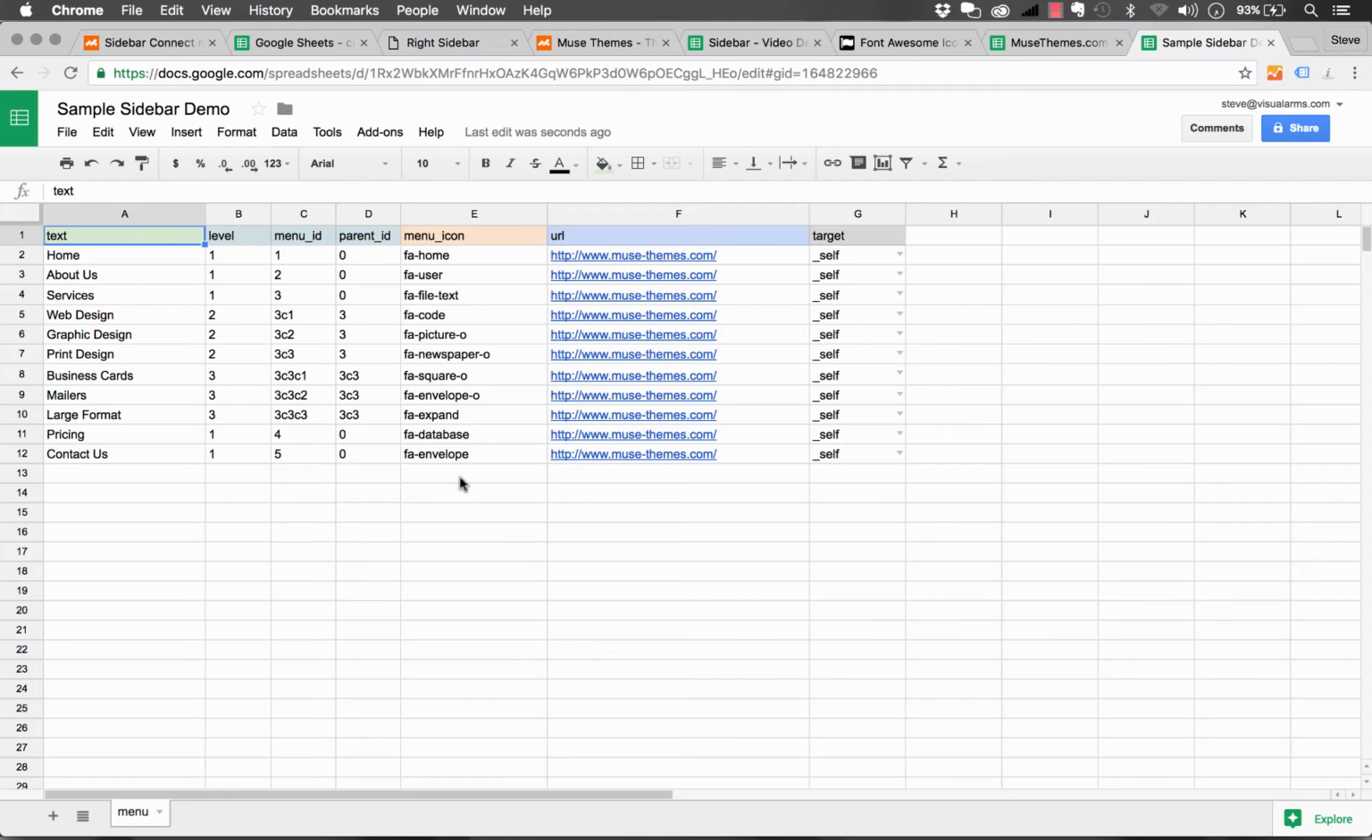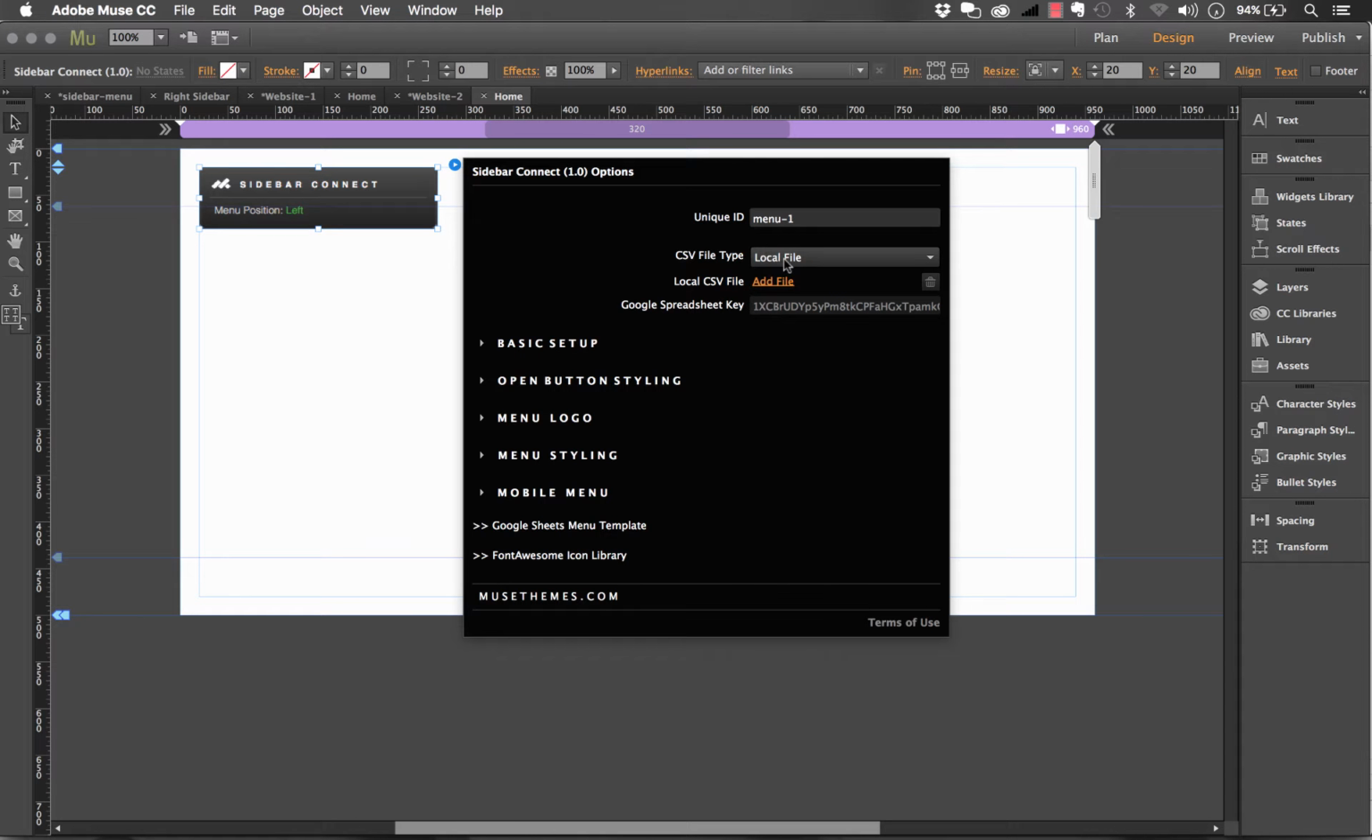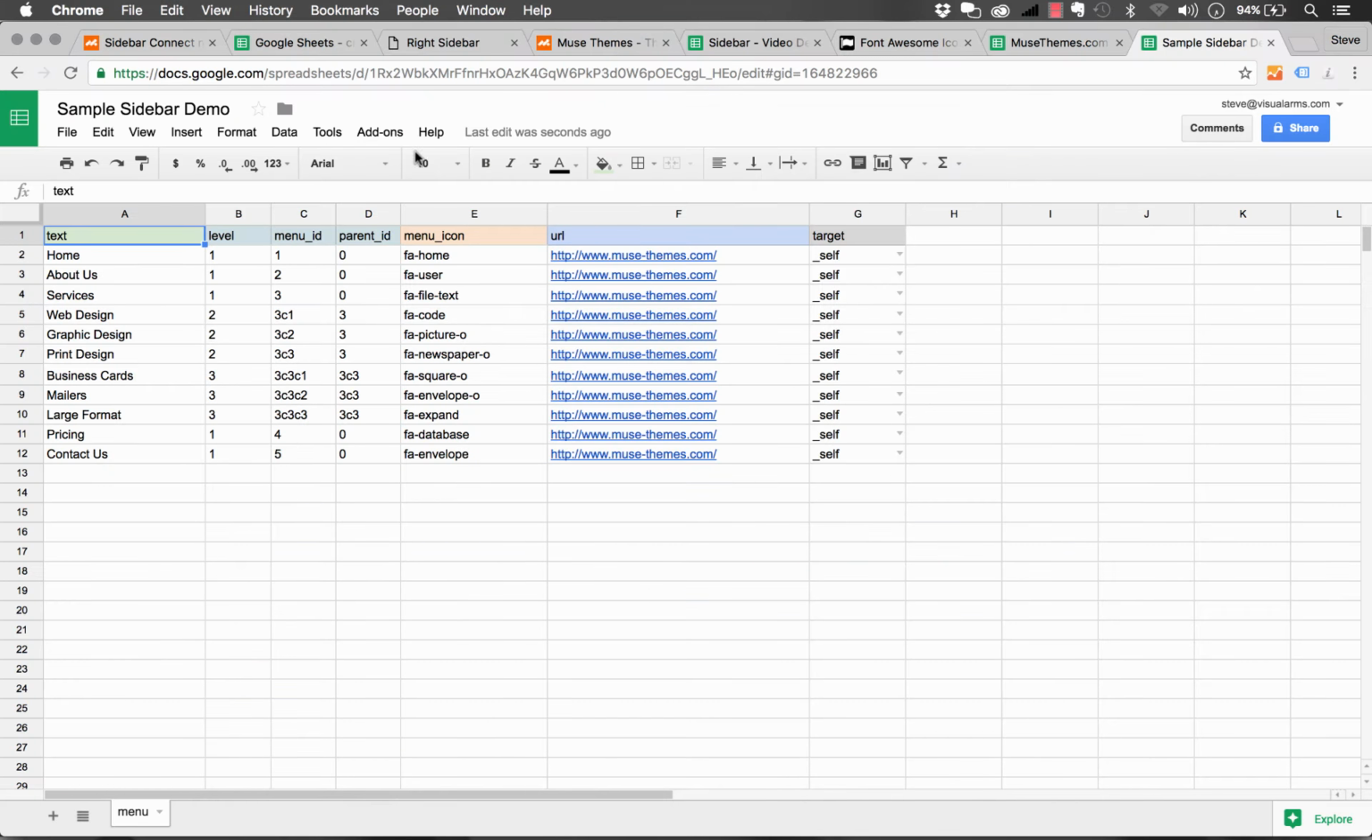Before I go ahead and change this whole spreadsheet and show you how to set it up, I'm actually going to link it up to my Muse panel. And I want to cover this at the beginning because it's really important that you see how to link it up. So if you notice in the Muse panel, it says here on the CSV file type, we'll go Google Spreadsheet, and then we need to enter in a key. And the key on a Google spreadsheet is actually up in the URL bar. But before we enter that, we need to change a simple setting.